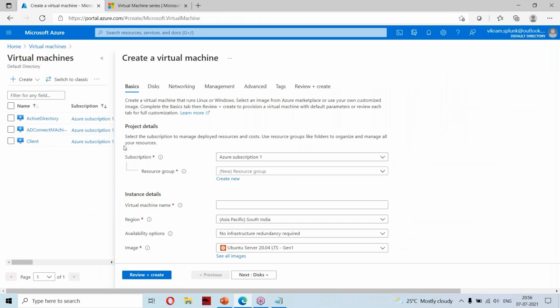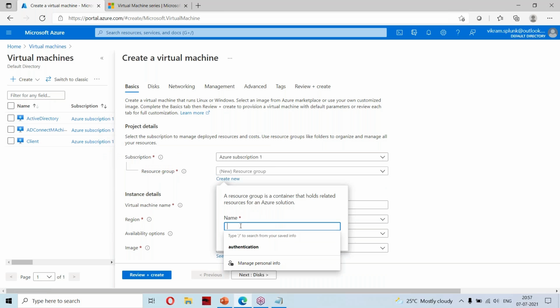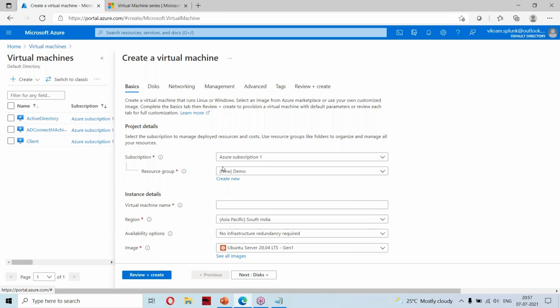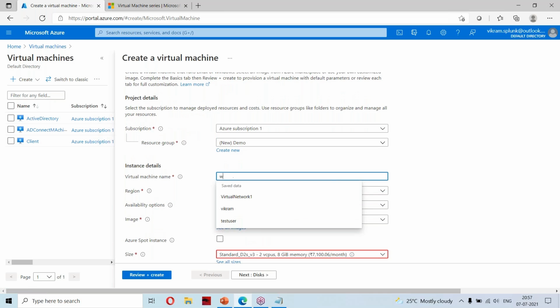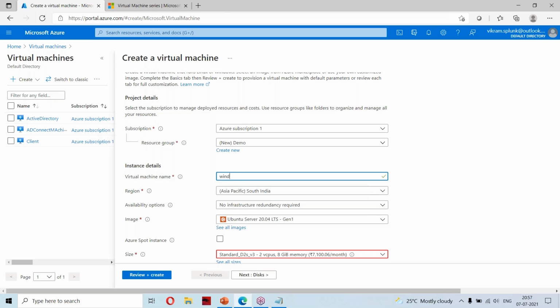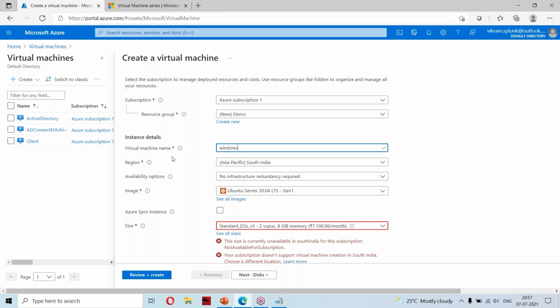Here, as I mentioned earlier, you will be having a subscription. In that subscription, you will be having one resource group. So for that, I'm creating a resource group called demo. Every resource, whatever you create in cloud, will be tagged to one subscription and one resource group. And here I'm giving some VM name, Windows.